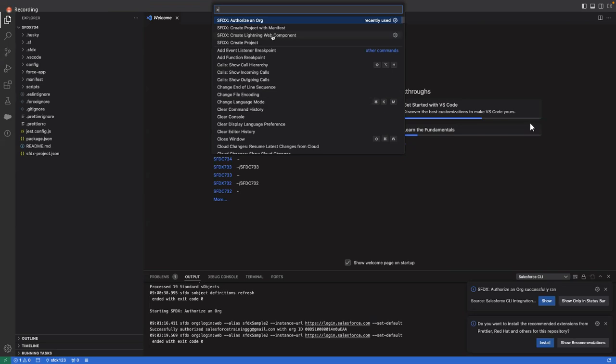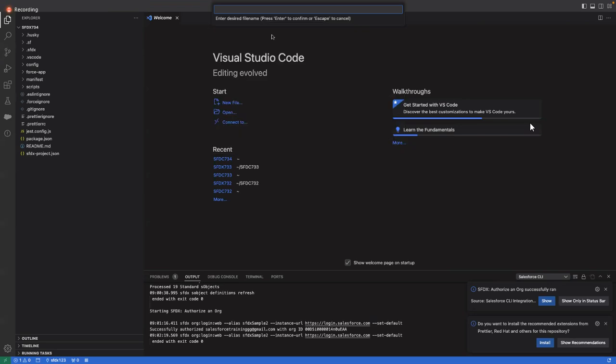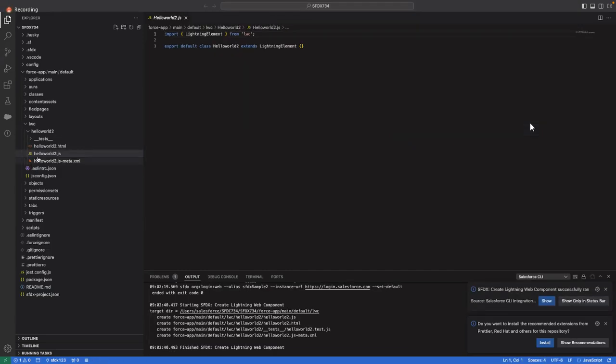Control Shift P. Now tell me what I need to do. Create Salesforce Lightning Web Component. Give the name of the component that you want to create. Click on enter. Choose the folder. That's it. Under LWC, your Hello World 2 is getting created. HTML, JS, meta, all the files you will see here. So this is how you will create a Lightning Web Component using Visual Studio Code. Till this point, it is clear. What code we will write inside, we will see tomorrow.